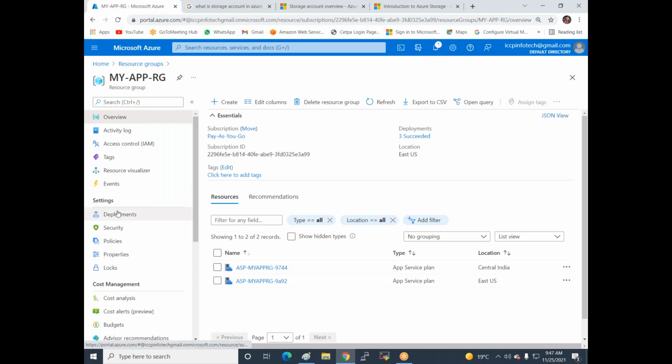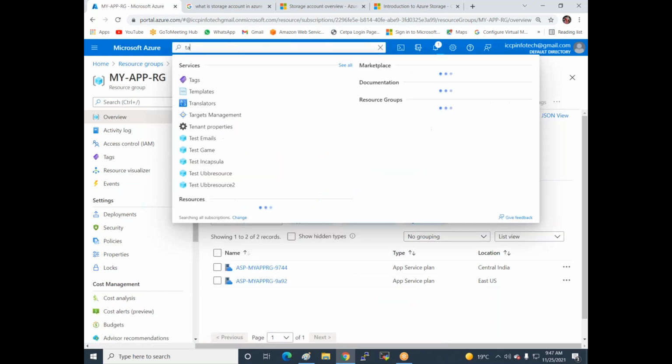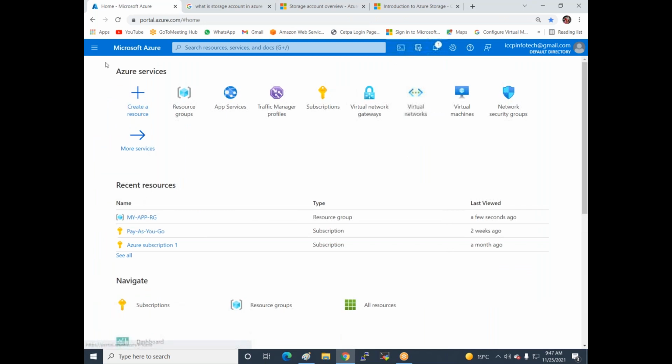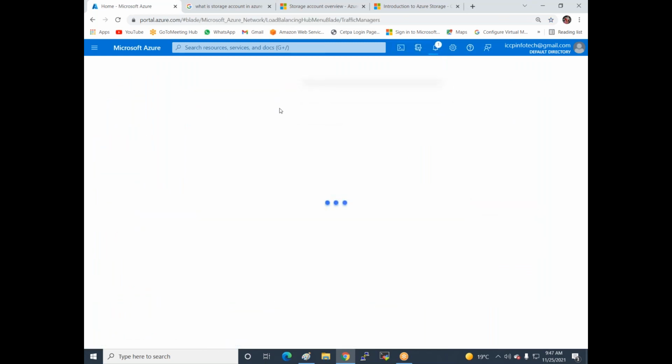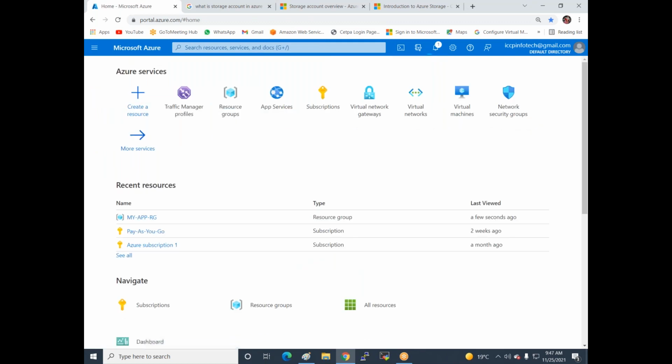So now I'm going to create also the traffic manager. I think I already deleted the traffic manager part. So I'm just checking if a traffic manager is available or not. So now there are no traffic managers available in the console.